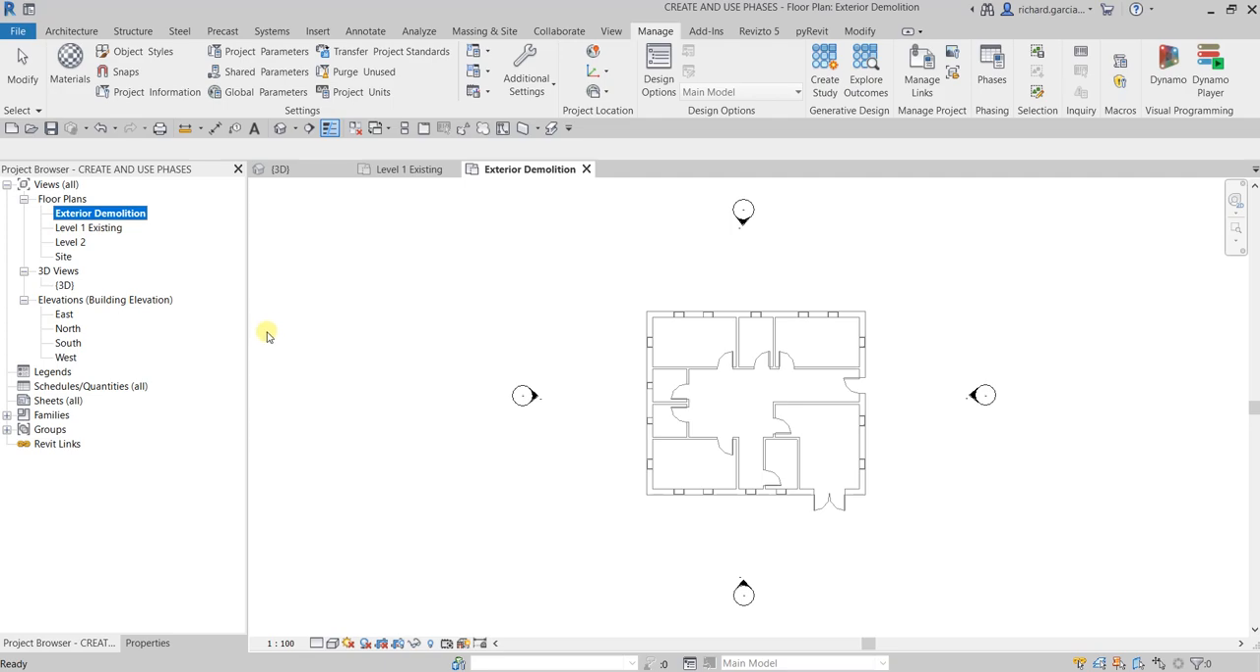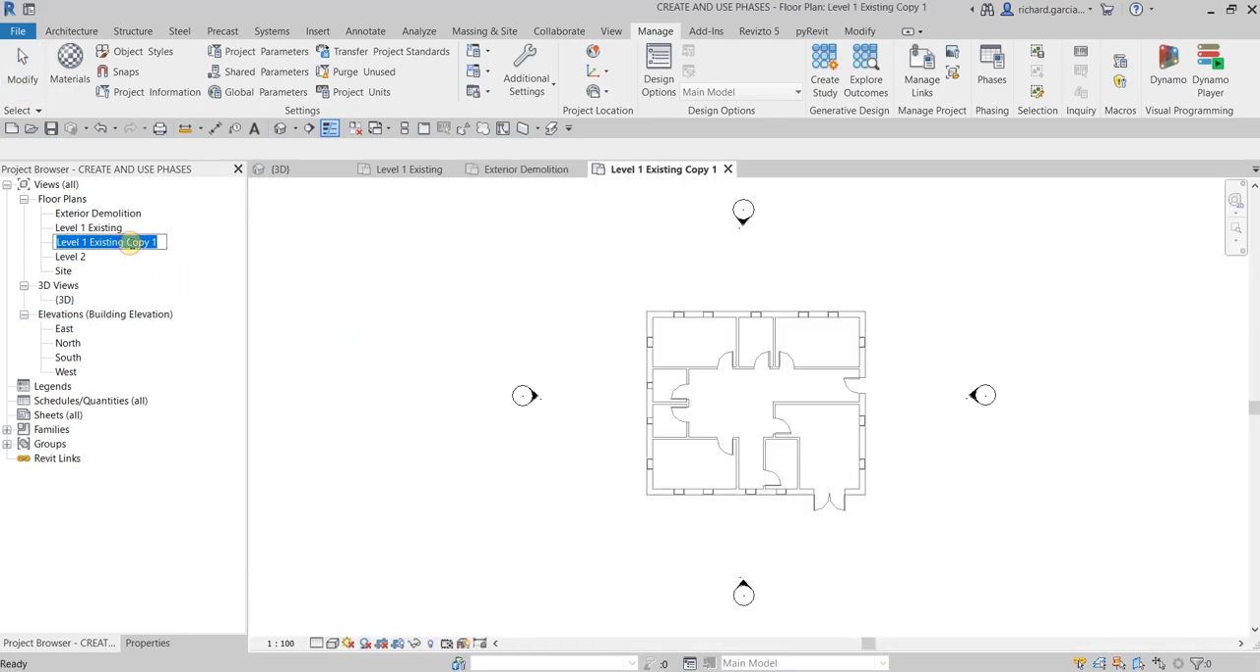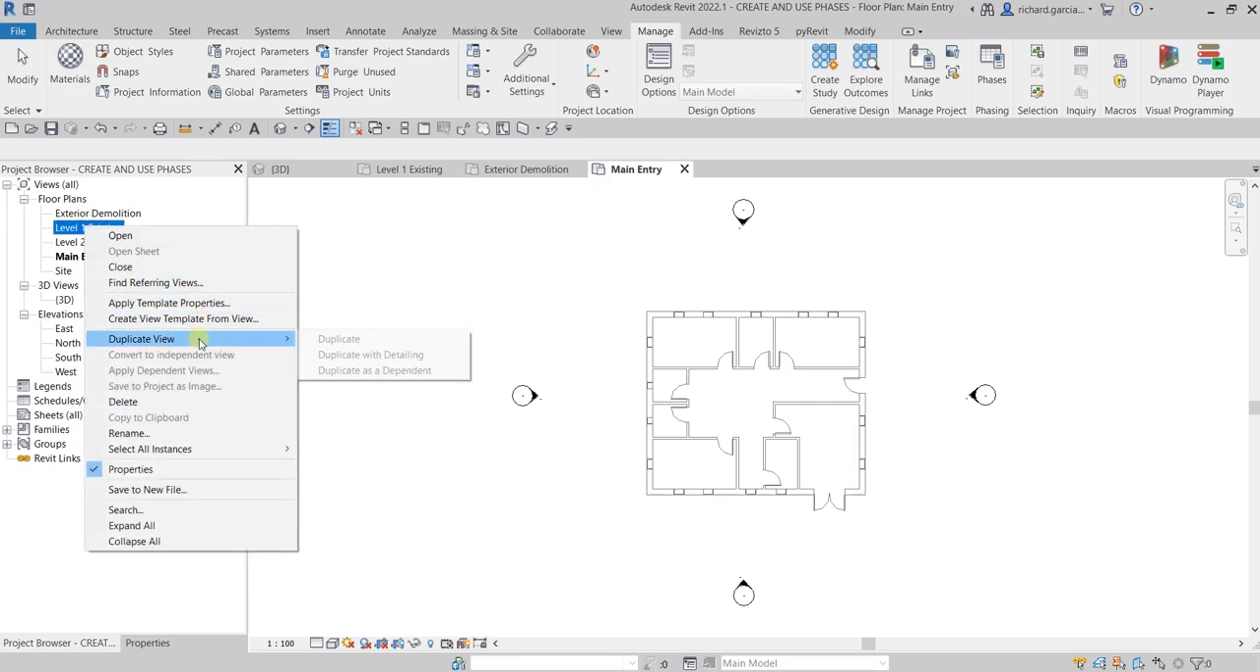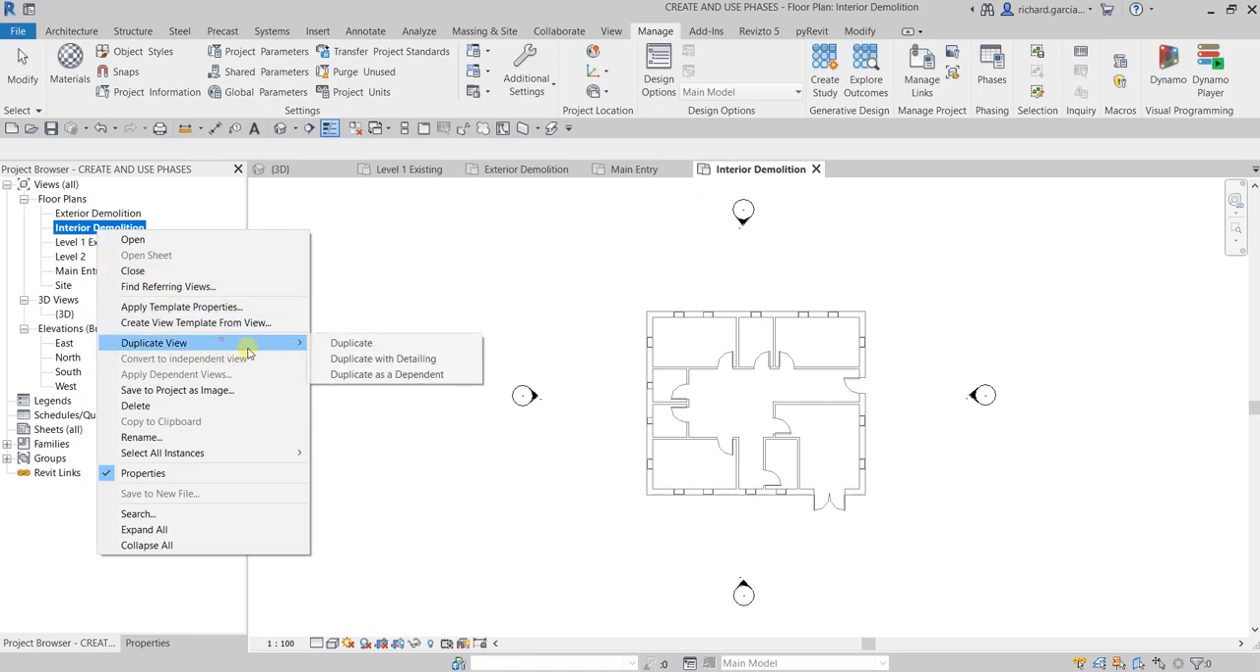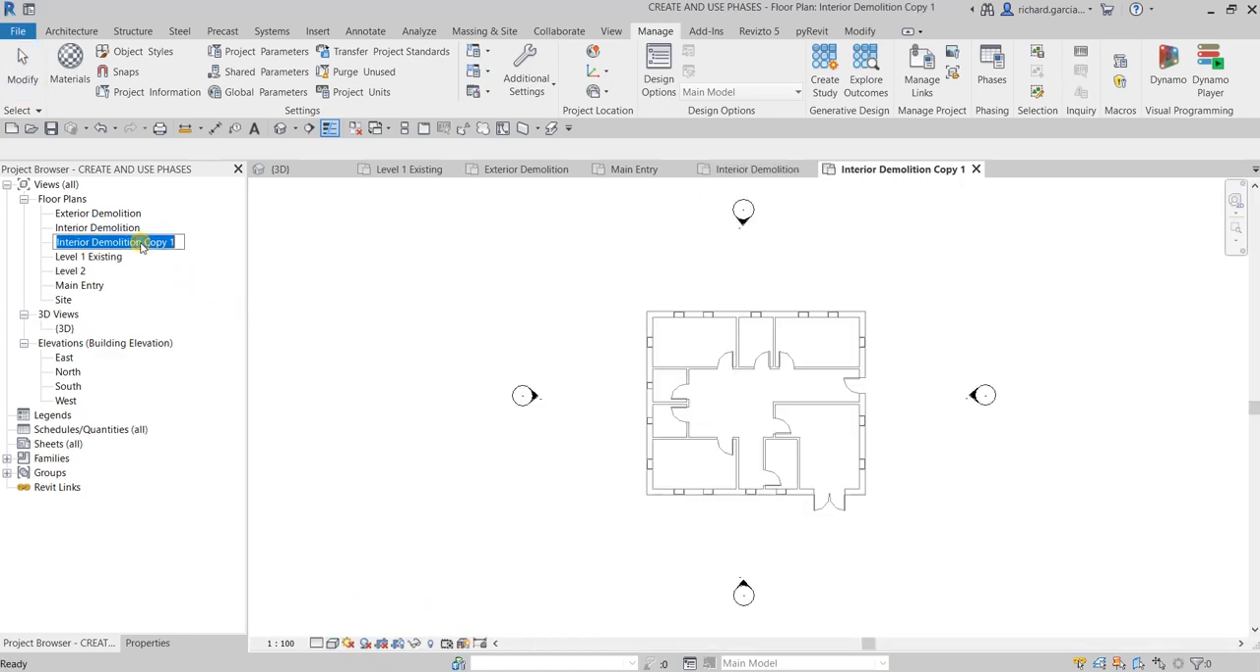Okay, and then let's create again. So right click, duplicate, and then let's change the name. This is going to be my main entry view. Duplicate again our level 1 existing, and then let's call this interior demolition. Enter. And then last, let's duplicate that and change this to interior renovation.